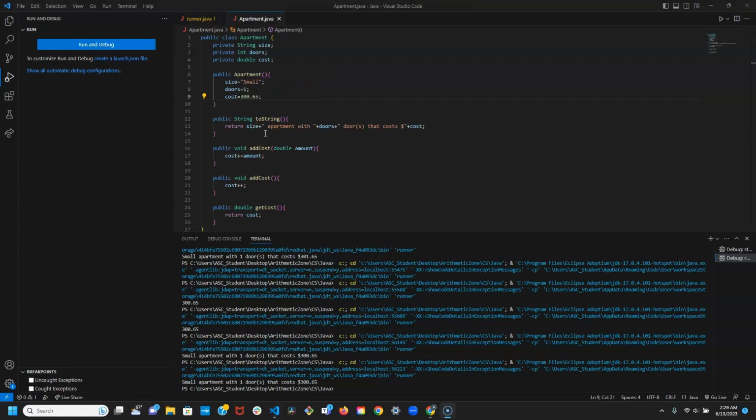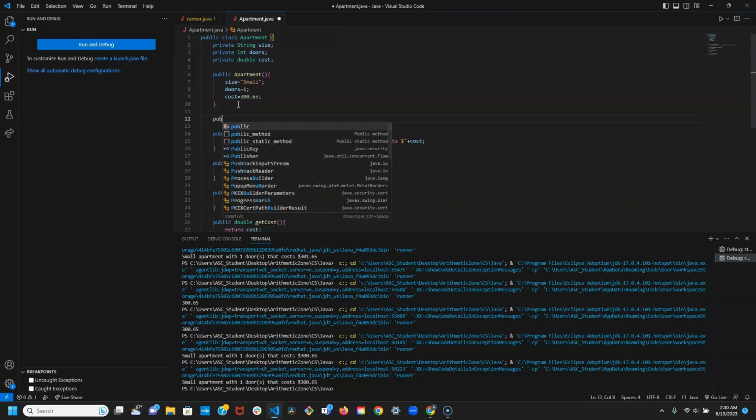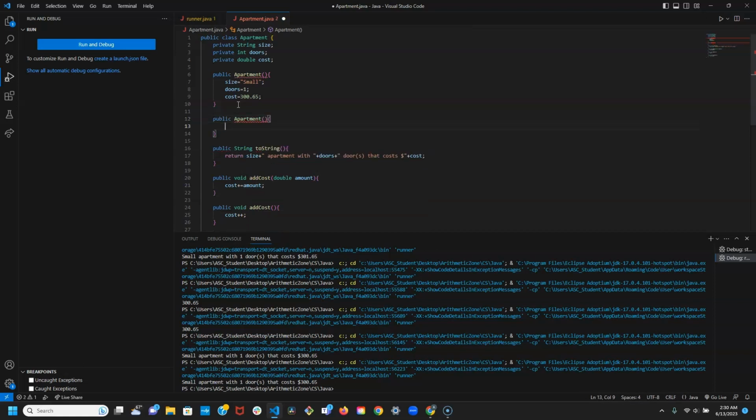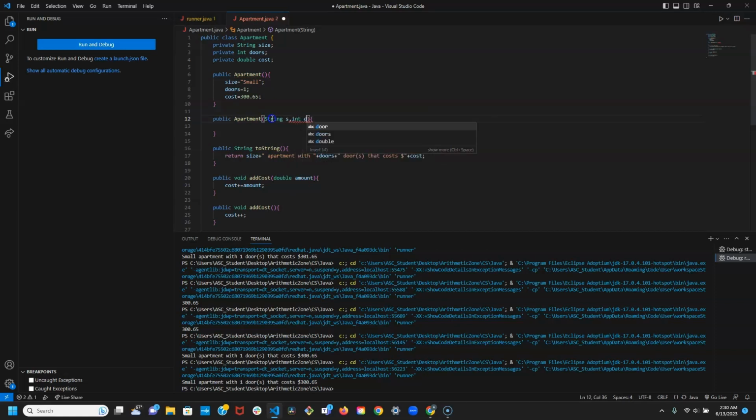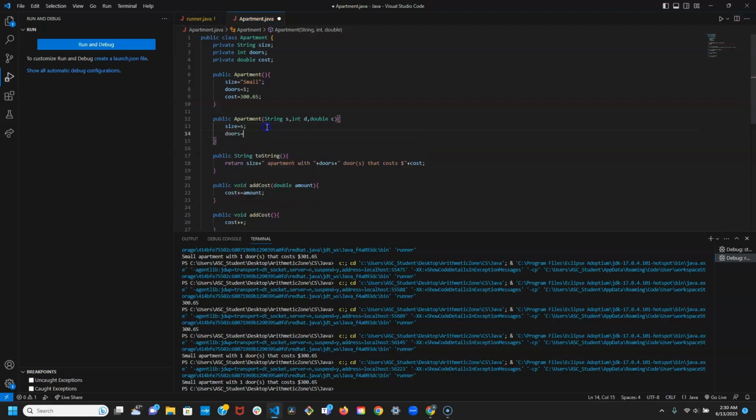Now I want to go back to our constructor because, it works just fine, but what if I want a different apartment? After all, that's the whole point of the class, so we can have different objects that follow a similar blueprint. So we can overload our constructor just like how we overloaded the method. We make basically the same header, public apartment, but we differ it by the parameters. This is our default constructor, where it just gives us these values if you don't input any parameters. Now let's write in some actual parameters: string s for size, int d for doors, and double c for cost. Inside here we initialize size to whatever value s is, doors to whatever value d is, and cost to whatever value c is.